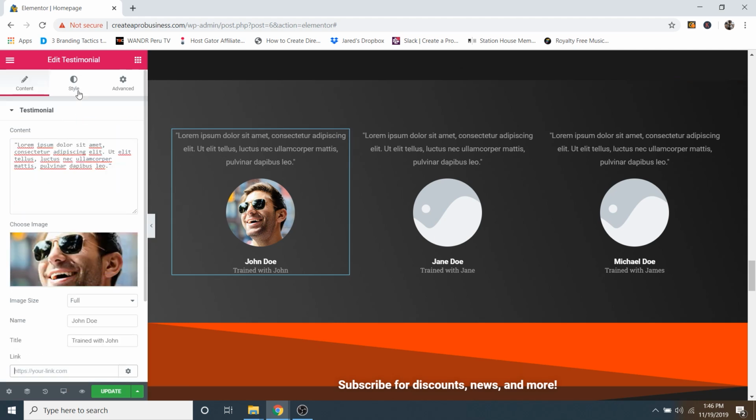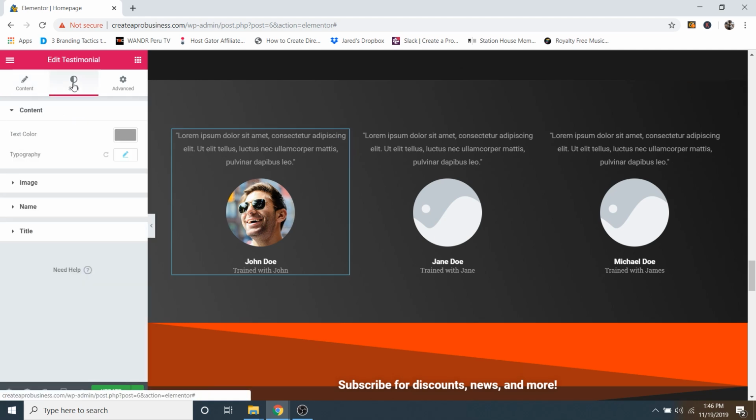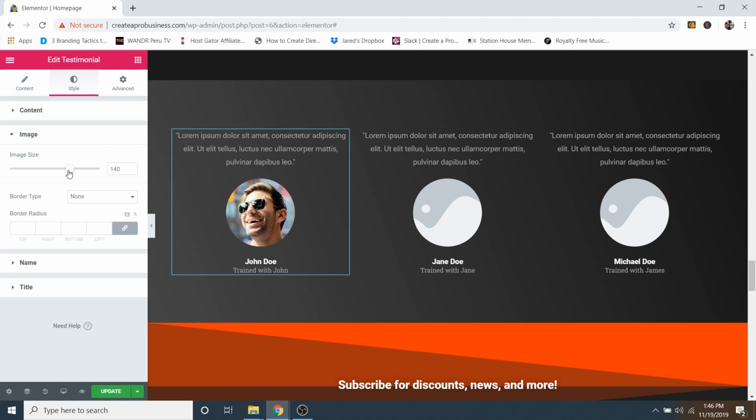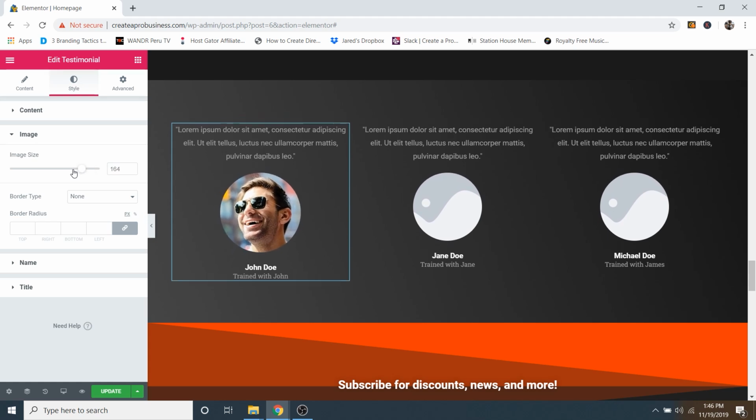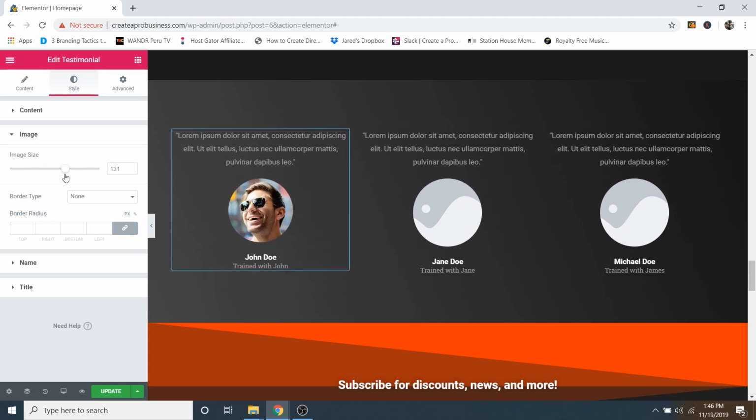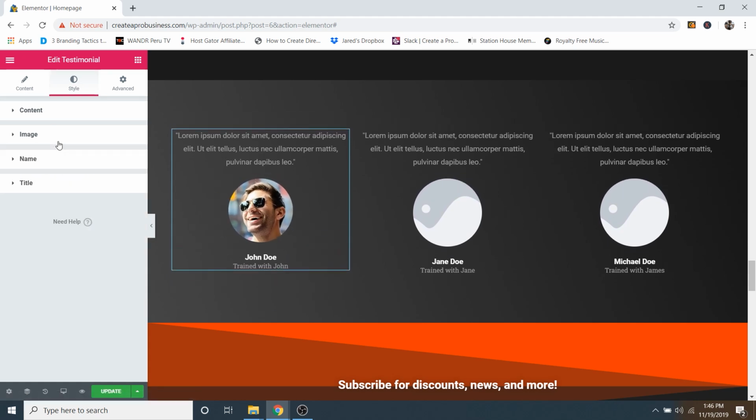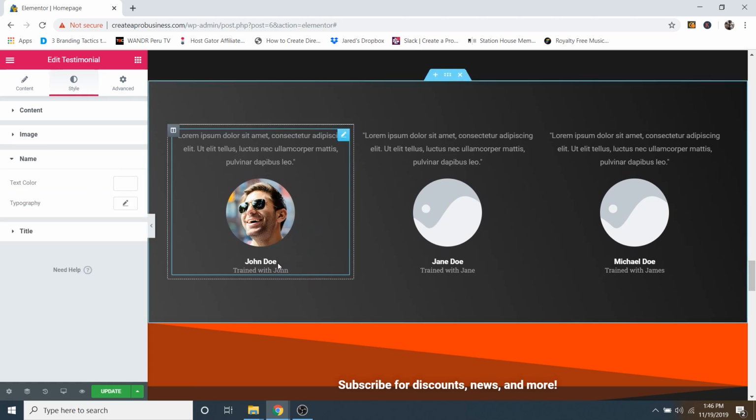All right, and then we're just going to go up to style. And then you can change the text color as well as the font. If you go to image, you can change the image size. So image size I have set as 140, but you can make it as small or as big as you want, which is cool. As well as the name, you can change the text color and font for that, as well as the title. So pretty self-explanatory. So now I'm going to go ahead and just change these other 2 real quick.